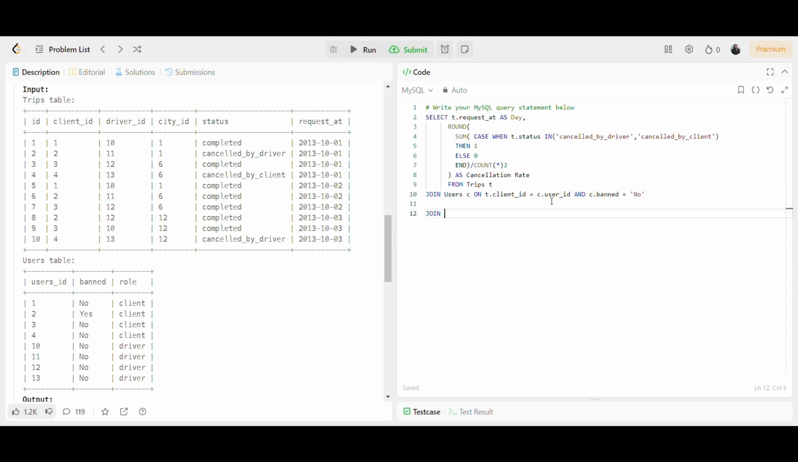Next, we'll apply another join to filter out the trips with banned drivers. So this was the client which we did above. We'll take another alias for drivers. The first was for client and the second is for driver. So I am going to take the driver ID and check it against the user ID, and check that my banned value is equal to no.